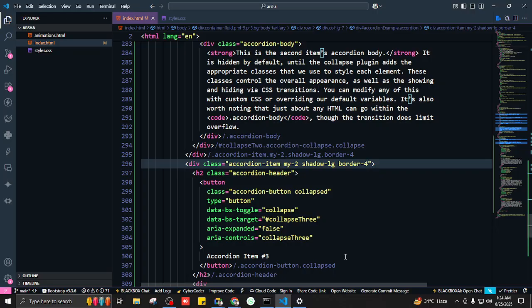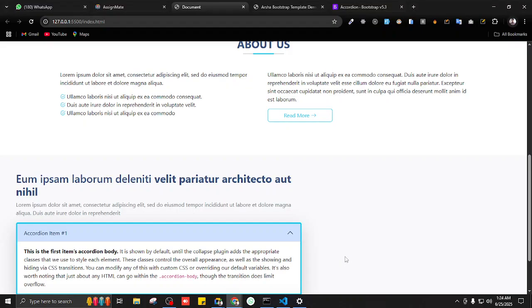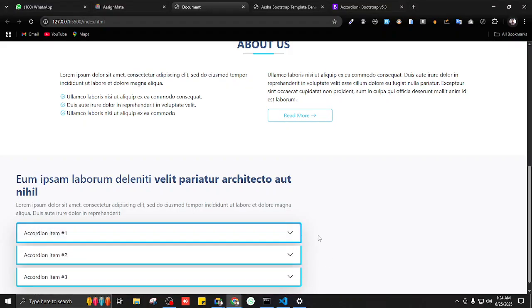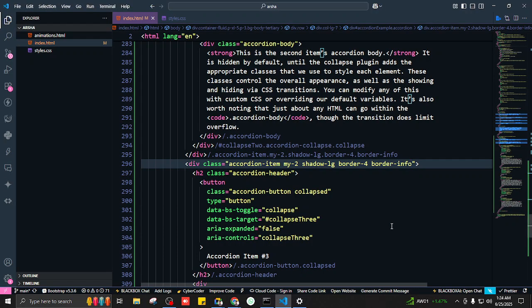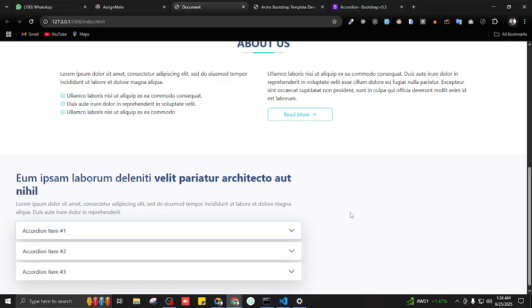So we can change the border color as well. For example, if I put border info, what would happen? It's going to turn blue. Good. So we have this bluish color. But we don't want any border, so we'll just say border 0. We don't have any border now.